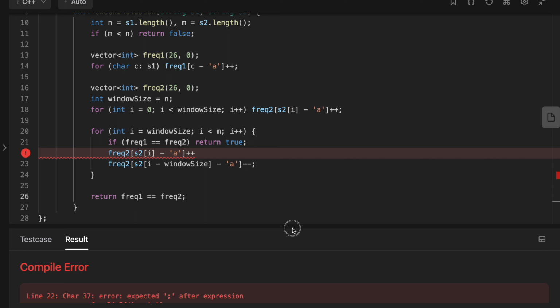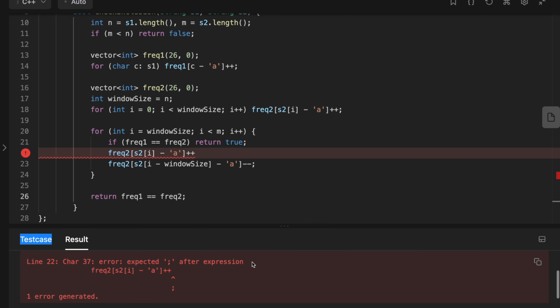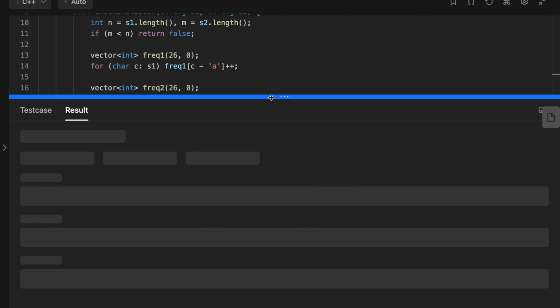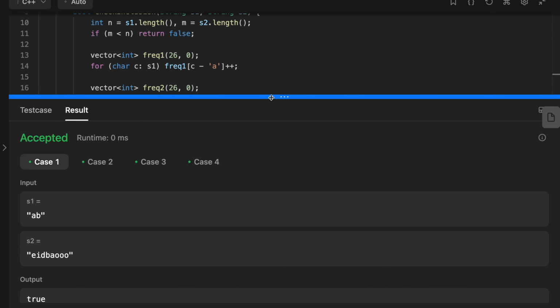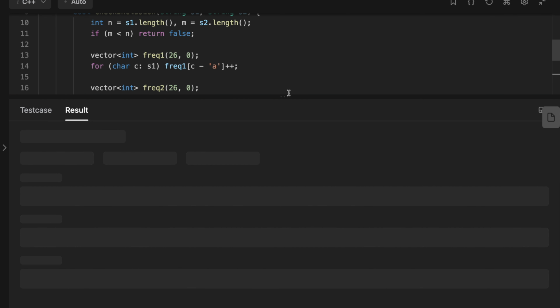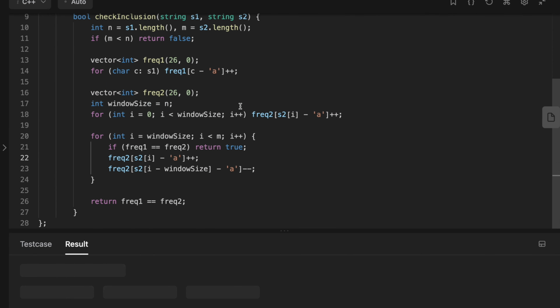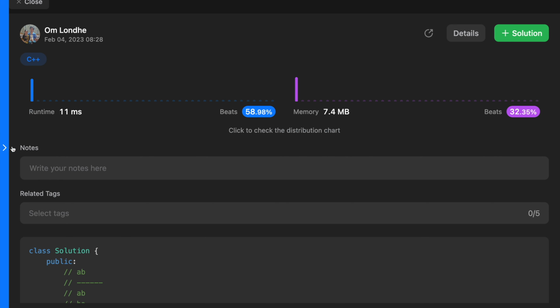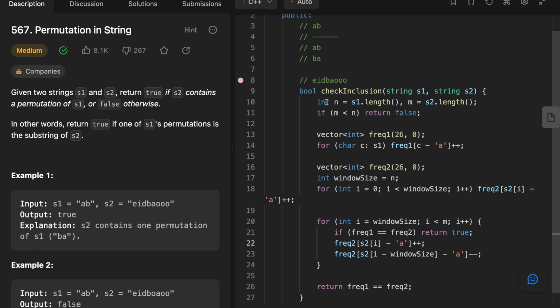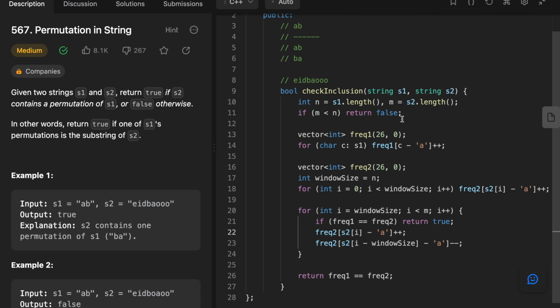Let's see if it works or not. It's not working, it's giving an error of a missing semicolon. I added the semicolon, and it worked. Let's analyze the time complexity and space complexity after the submission. Submitted now, and according to the constraints it's working very fine.